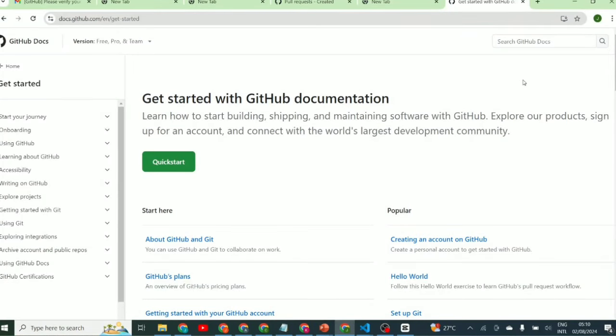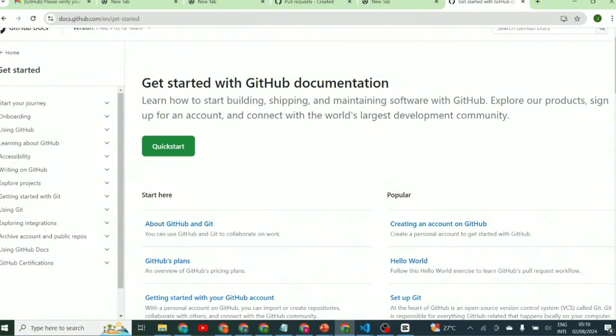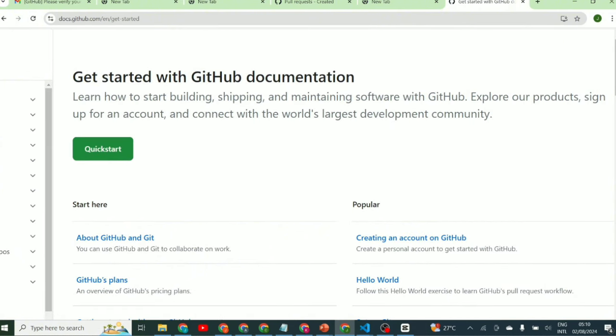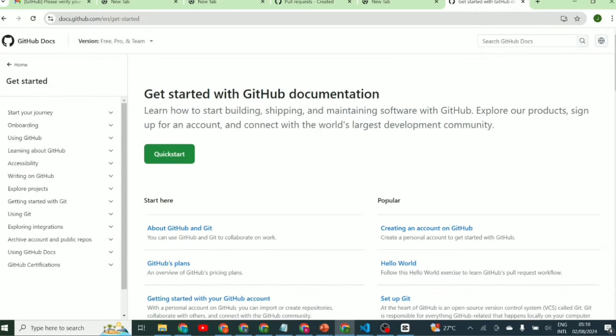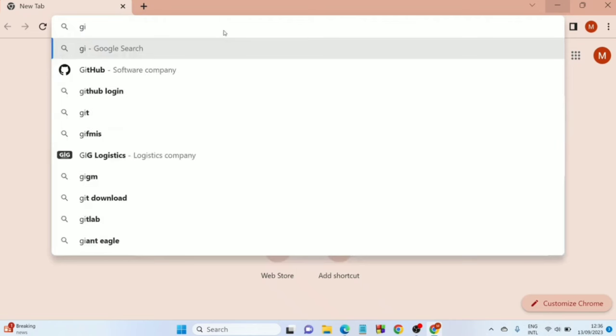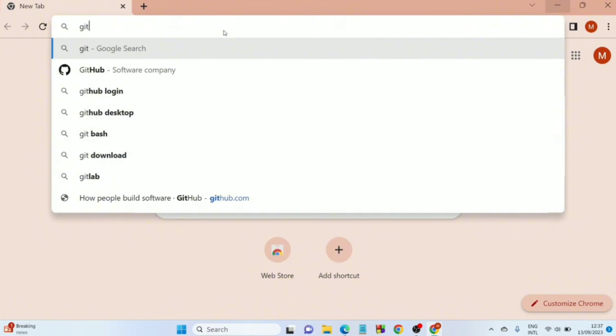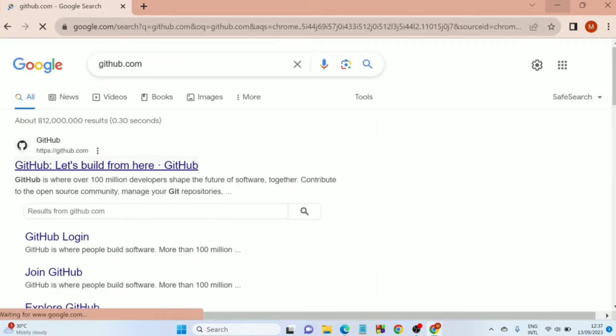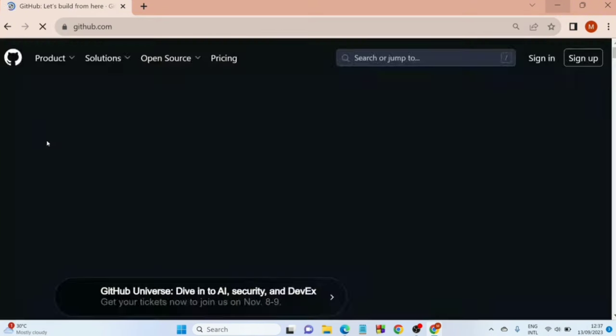Before you get started with GitHub, you will have to sign up for an account. What you have to do is go to your browser and type github.com. If you do that, it's going to bring up the home page, and the first thing you need is to click on this sign up button here, as you can see. Click on sign up, and it's going to display that.